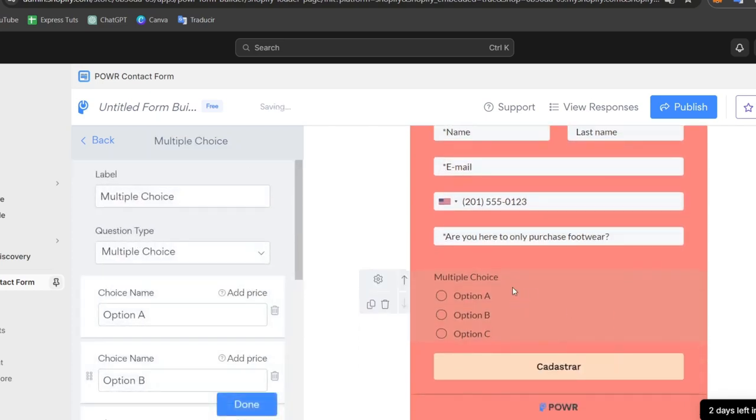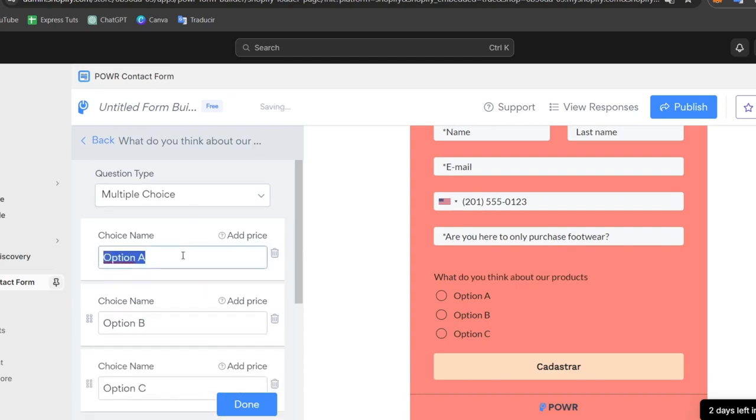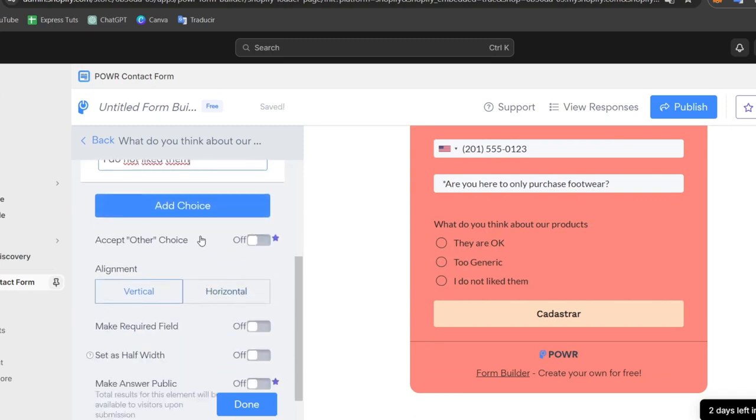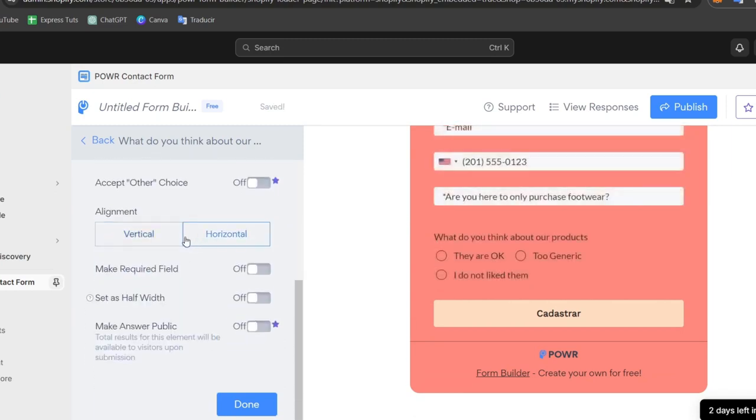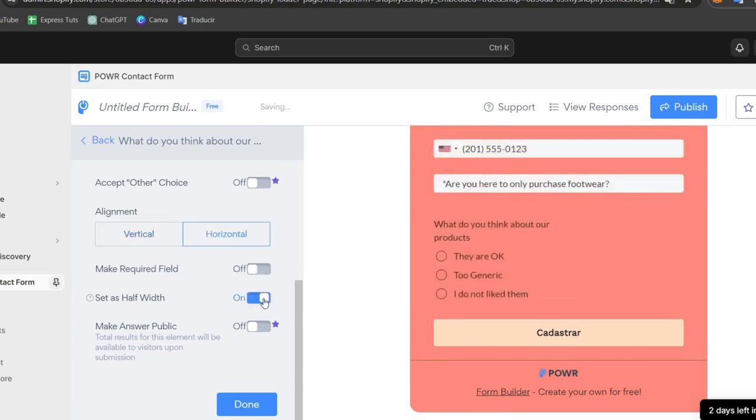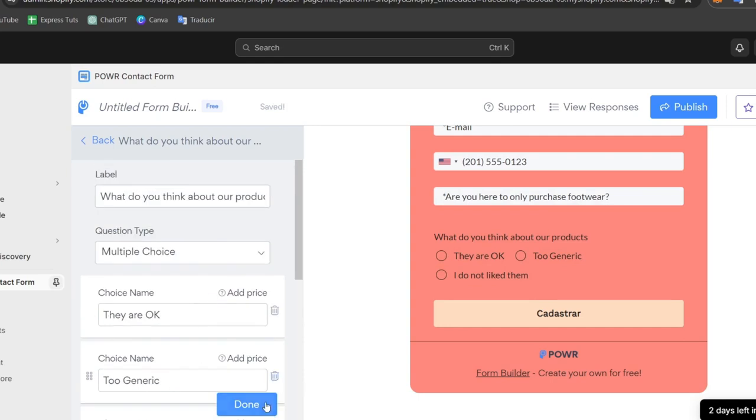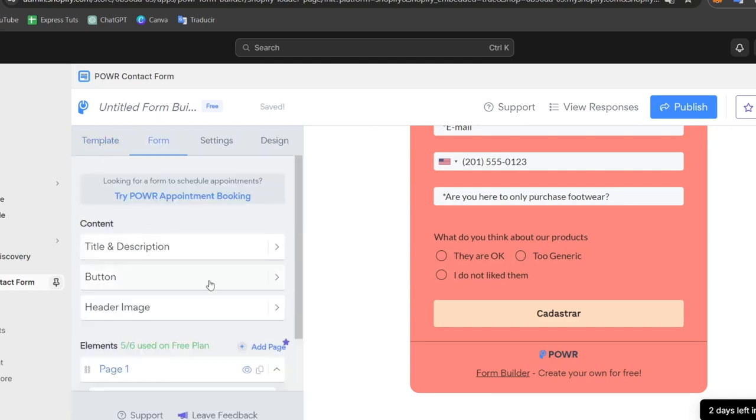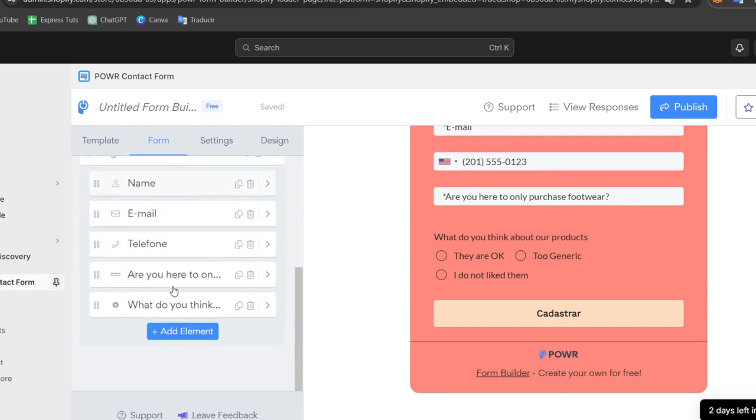Now for this multiple choice, let's say the label is what do you think about our dashboard? And I have choice names A, B, and C. Now I can set the alignment to vertical or horizontal. That's totally optional, once again, as is whether this is half width or not. In this case, I'm going to hit done. As you can see, it actually looks really great. If I want to change something about how it looks, the header, the image, the button, the page, I can just change the element here in the form settings.